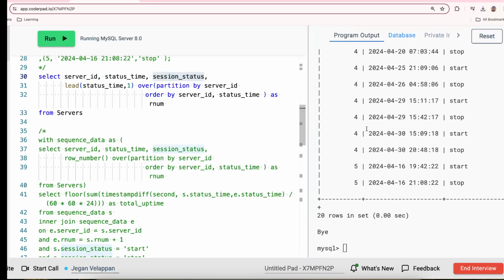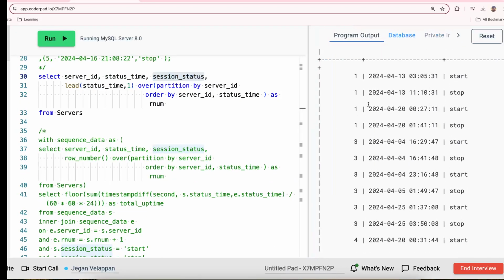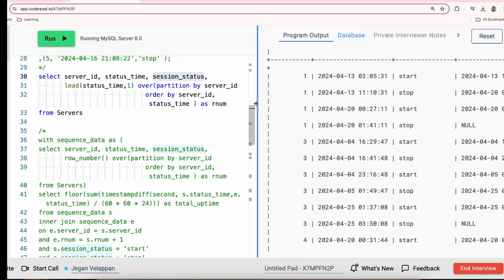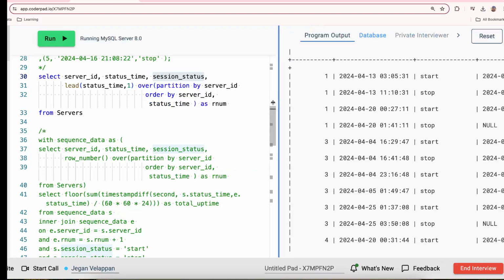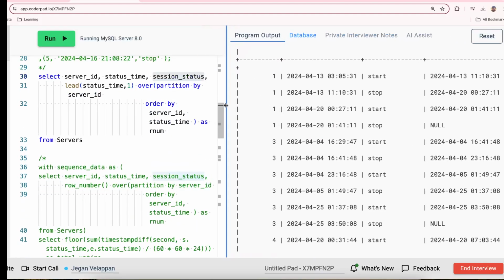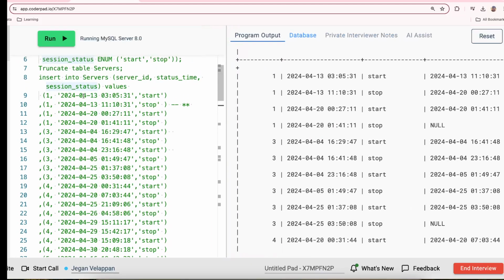So if you see this, for one, we are supposed to have 2 records, right? So what happens here? Let's go up. If you see 3, 5, we're supposed to get 11, 10, right? So for 3, 5, we get 11, 10. It works fine. But even for the stop record, the second record for 11, 10, it brings in 0, 27.